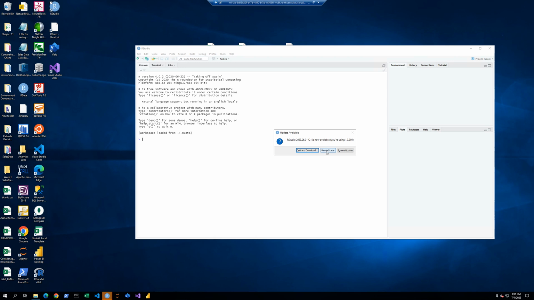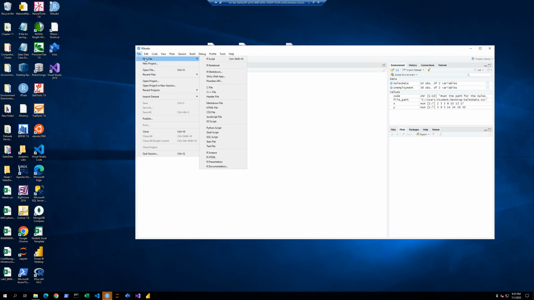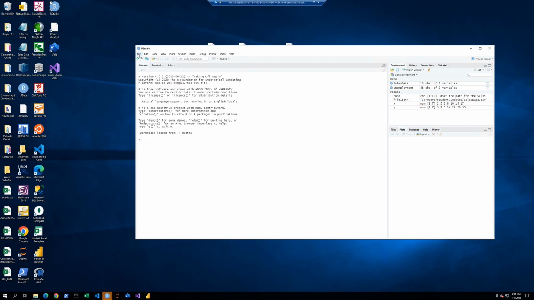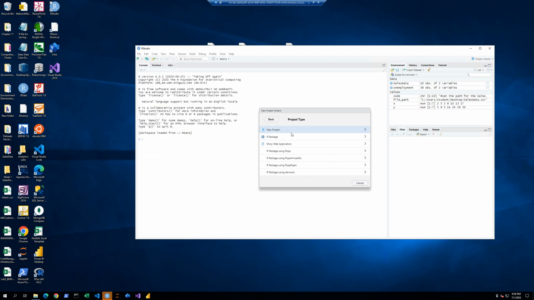Okay, click on remind later. This is a nag screen for me. If you have it, just click remind later. This has brought up some information from a previous time I used R. We want to start a new project, so I'm going to go to File, New Project. That's what I needed. And then a new directory, and then click on New Project.